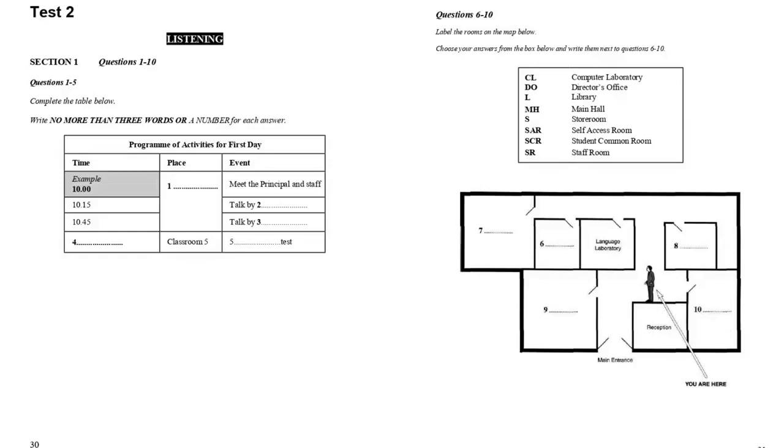and you will have a chance to check your work. All the recordings will be played once only. The test is in four sections. Write all your answers in the listening question booklet. At the end of the test, you will be given 10 minutes to transfer your answers to an answer sheet. Now turn to section 1.